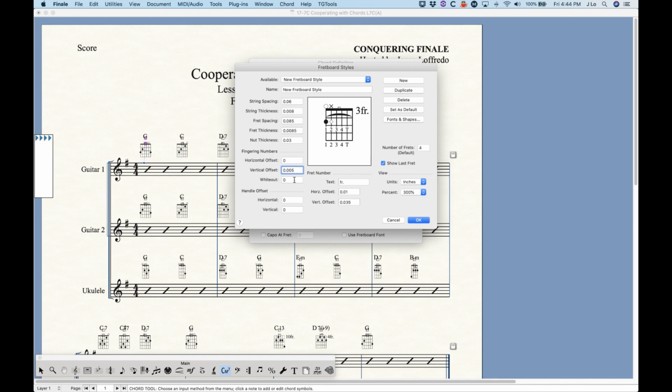And then the whiteout is actually the area that gets whited out on the string when you have the numbers in the middle of the diagram. And 0 is probably just fine, although I do notice that the 1 and the T are a little bit harder to read, so I've discovered that if you change this to 0.005, it actually helps a little bit to see that a little bit better. There you go. That looks a little bit better.